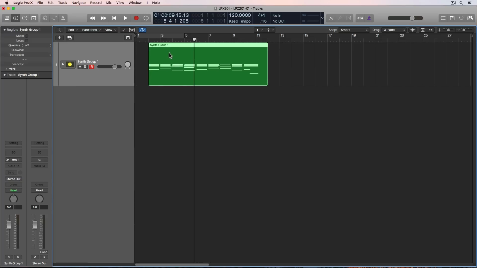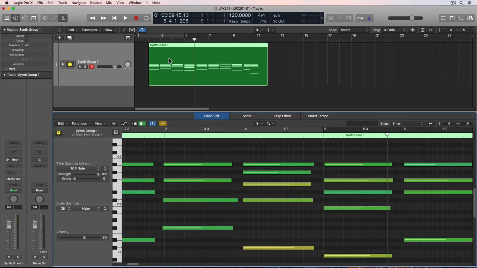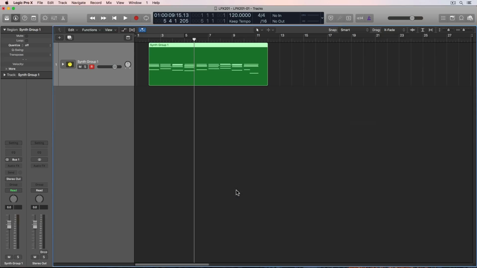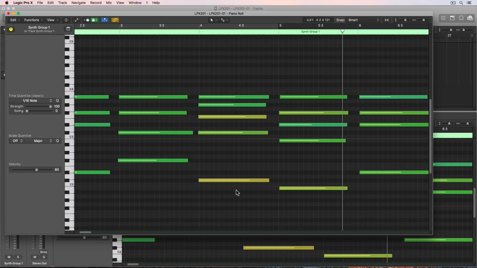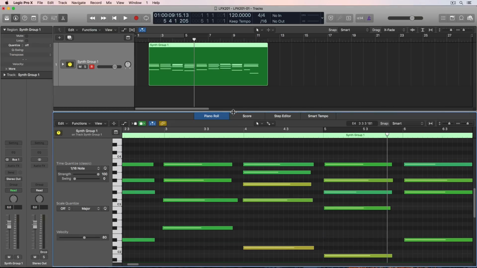Now there's a couple different ways to open the piano roll editor. One, you can just double click on any MIDI region and it'll open up the piano roll editor down here. You can also press P to toggle the piano roll editor, or you can press Command 4 and it'll open up the piano roll in its own window. I'll also hit Command W to close that back out. So I'll just work down here.